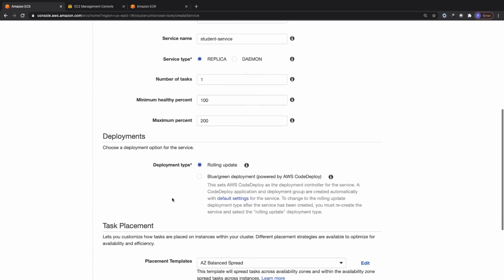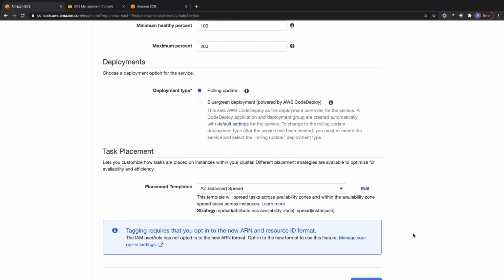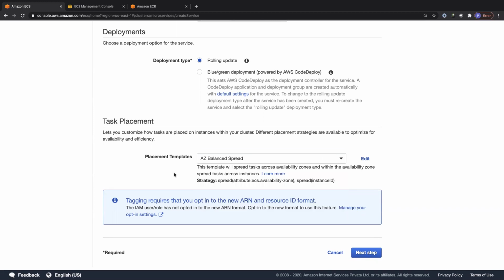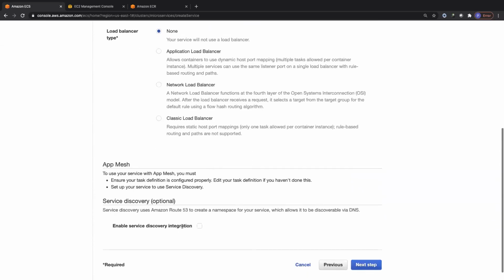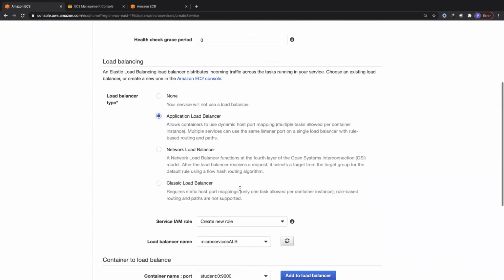And the deployment strategy that we are going to go with is a rolling update. And for the placement templates, we are going to go with AZ balanced spread, but there are other placement templates that you can go with, like one task per host, bin pack, or even a custom placement template that you create. But for right now, we are good with these settings. Let's click on next. So instead of going with the Route 53 integration, what we are going to do is go with application load balancer integration.